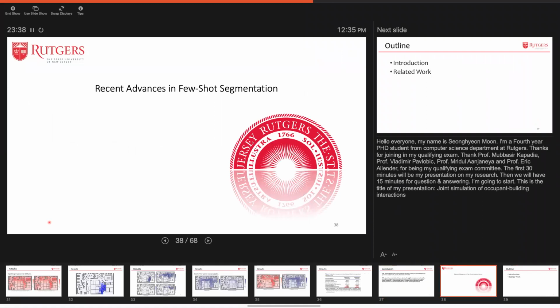Oh, yeah. The second topic is recent advances in few-shot segmentation. Maybe, can we start maybe 5 minutes later?